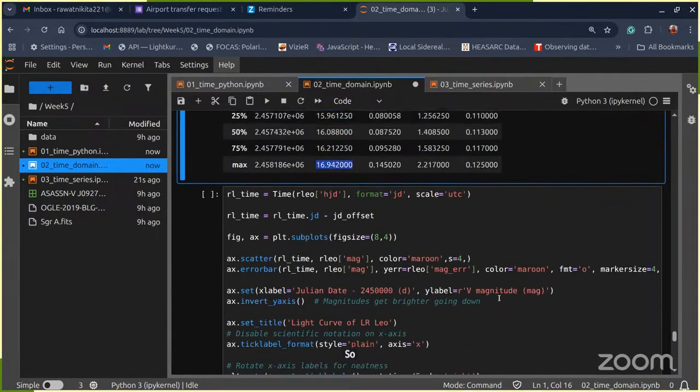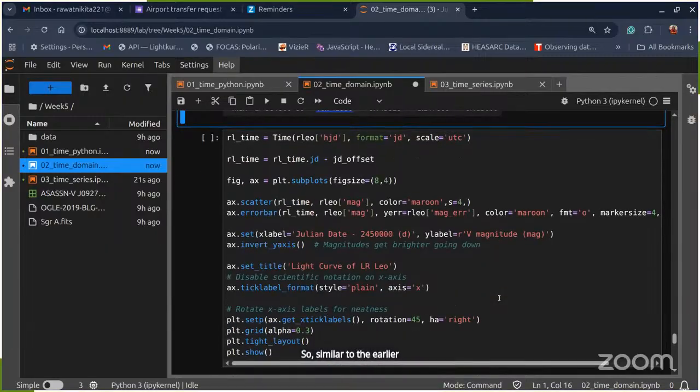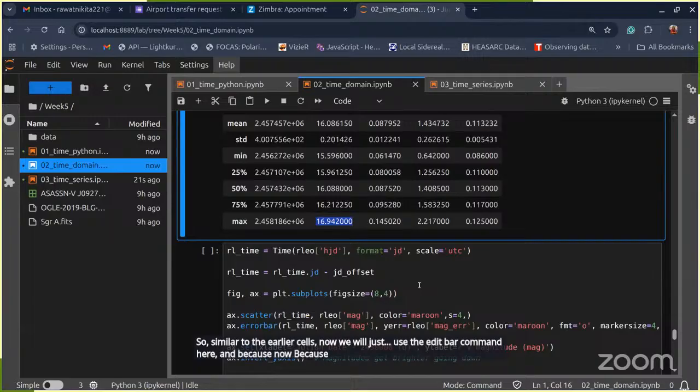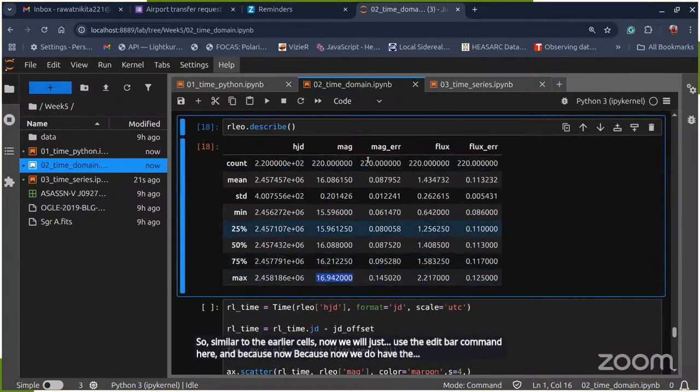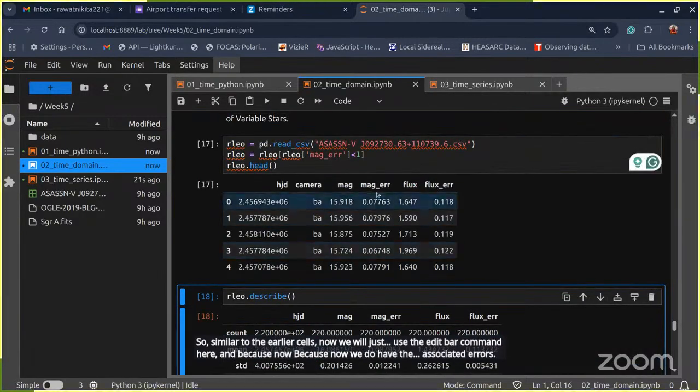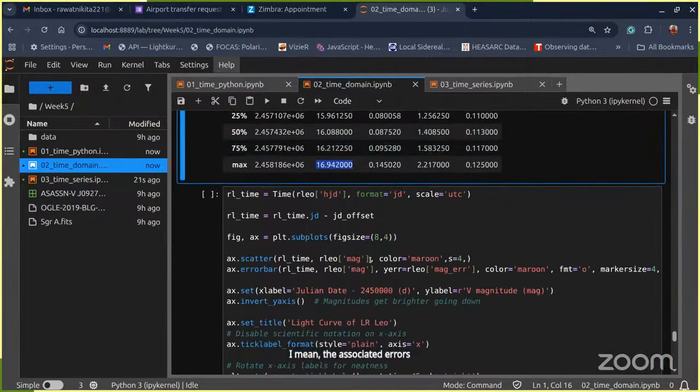So similar to the earlier cells, now we will use the error bar command here, because now we do have the associated errors to the magnitudes or flux, whatever you want.